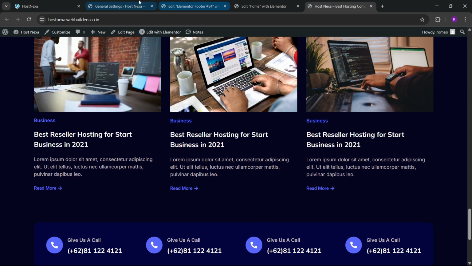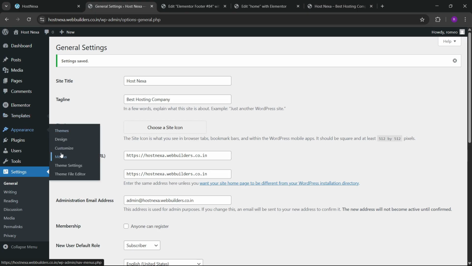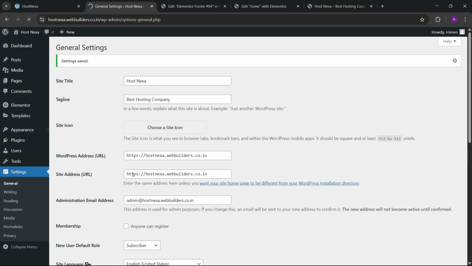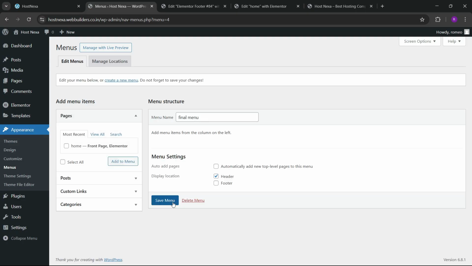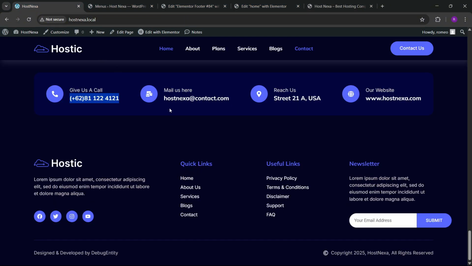Now let's go to the final part of the video where we're gonna build the header. So this is the menu, and let's go to the appearance and then go to the menu. First we have to make the menu. Okay, let's make the menu. Here we have the home. So what are the menus we have? We have the home, about, plans, services.